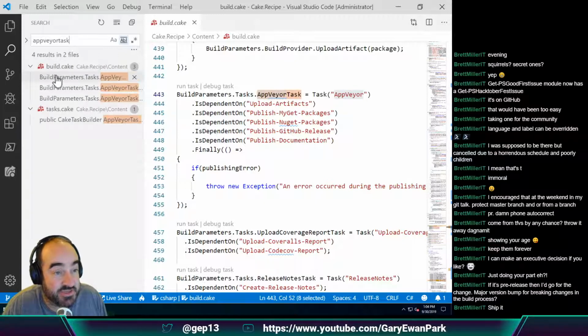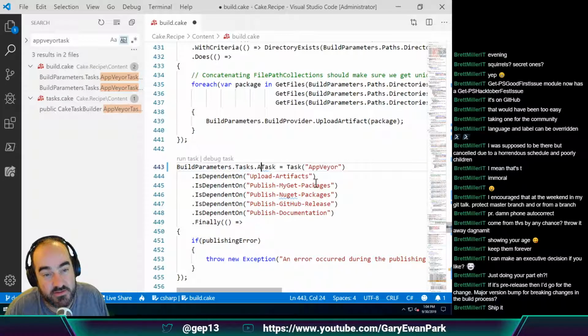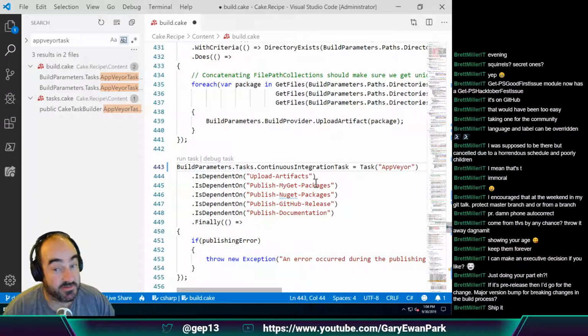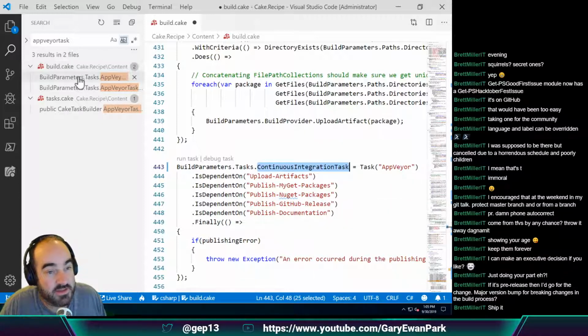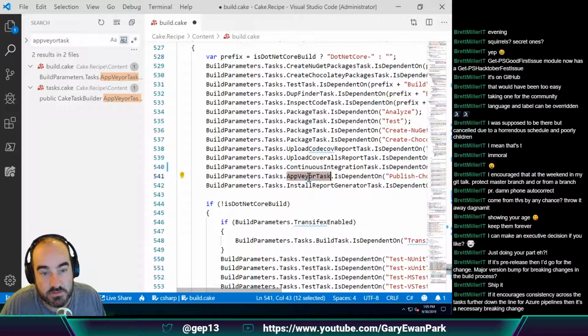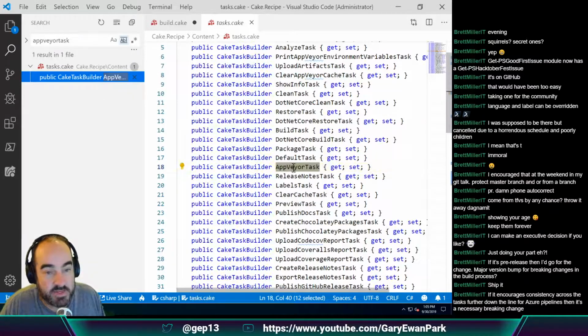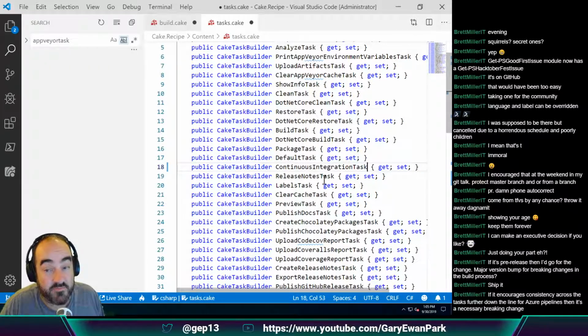So there's a few places that this is going to need to change. This is no longer going to be AppVeyor task. My gut is telling me that this is continuous integration. Now that's dubious as well, because it could technically be continuous delivery, or even continuous deployment. But I'm tempted to say continuous integration task. Continuous integration task. Copy that. And then in here, this is just building up the DAG. So I'm going to put those in there. Beautiful. And then the task builder's name is no longer AppVeyor task, it's now that.